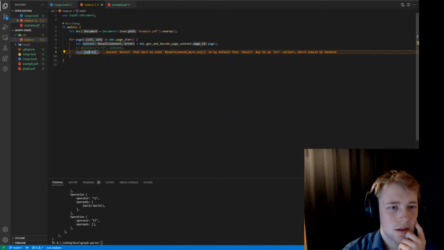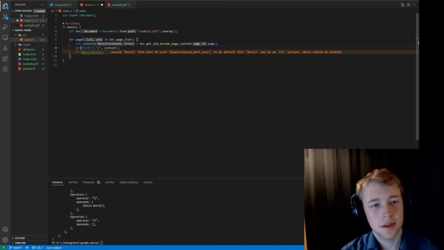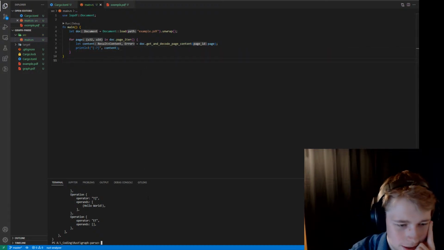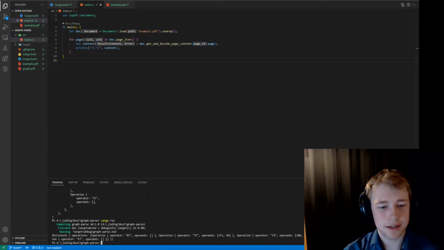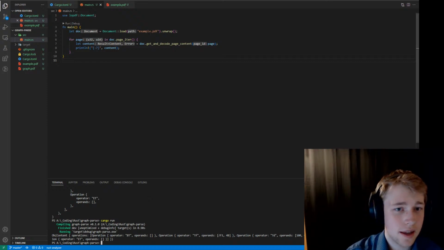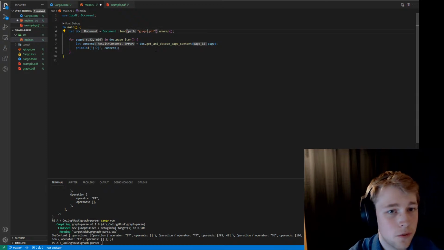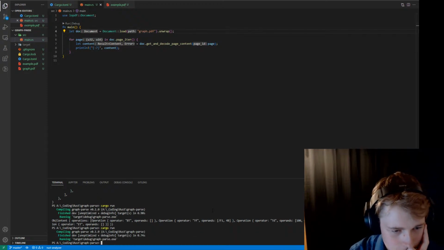Oh well. It's a bit annoying that it does it over so many lines, but that makes life a lot easier. So now, if we try, instead of doing the example, if we do graph.pdf, this will be a lot more instruction.